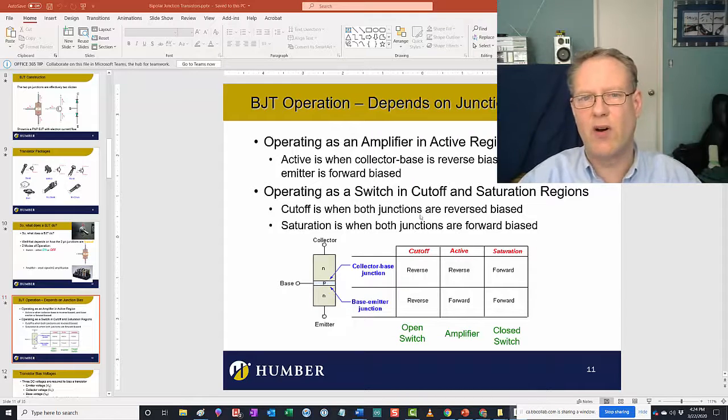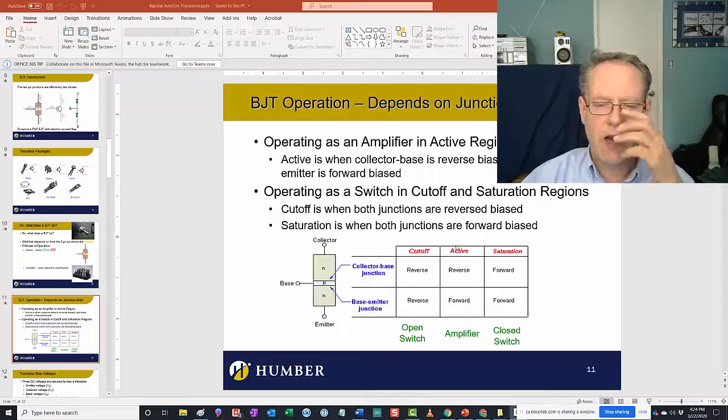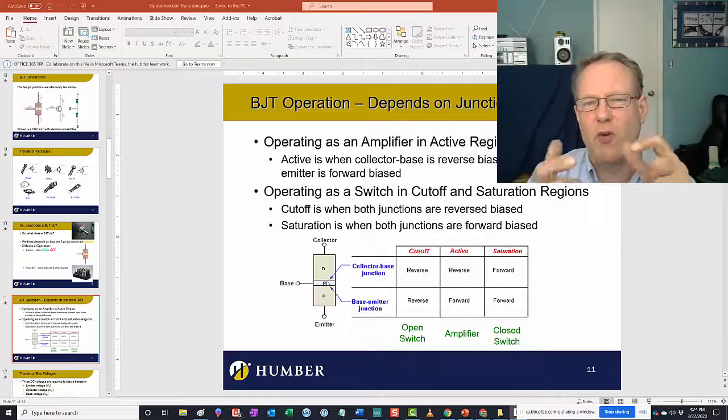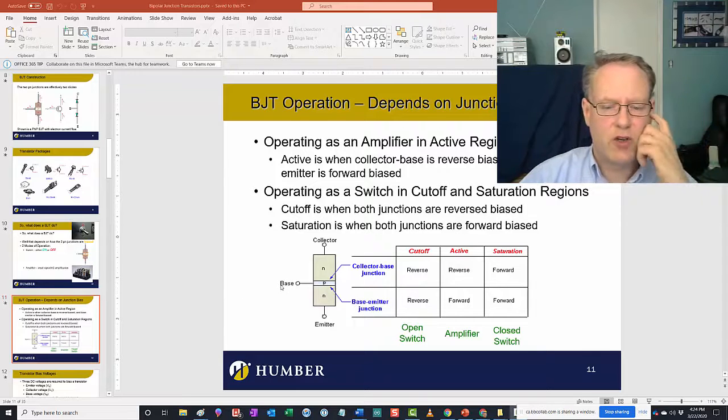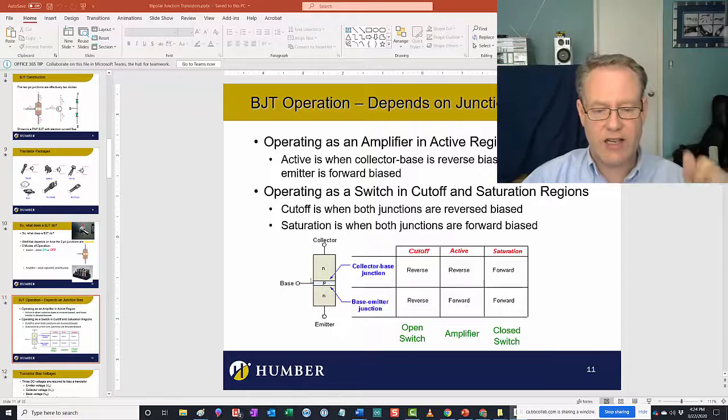So essentially, we can look at this thing in three different modes. Right now we're looking at two modes, either on or off. There's a concept in the middle that's an active mode, which we will talk about next week. But right now I just want to focus on these two modes. They're about the reverse and forward biasing of these junctions, so it's really important to pay attention to the reverse and forward biasing right now. If this junction right here is reversed, and this junction is reversed, it's an open switch. Essentially, nothing's going on. It's just open.